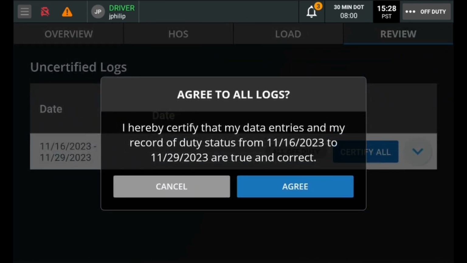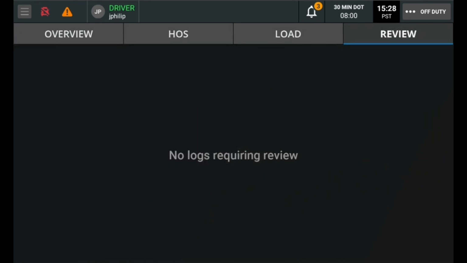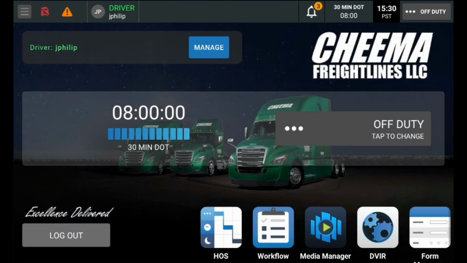I hereby certify that my data entries and my record of duty status from this date to that date are true and correct. Tap Agree to certify. Your uncertified logs will be caught up when it says No logs requiring review. Tap the Home button. This is the home screen.